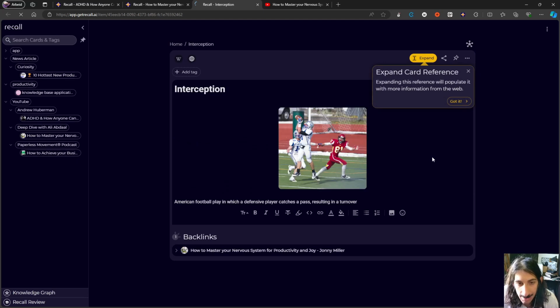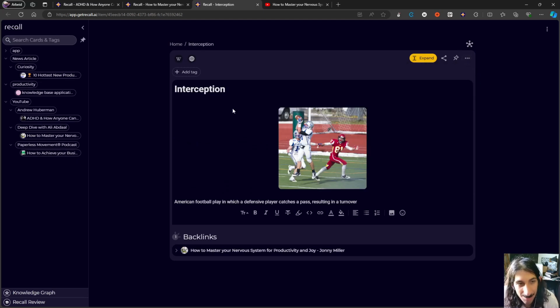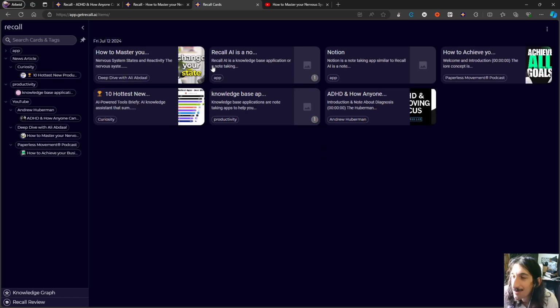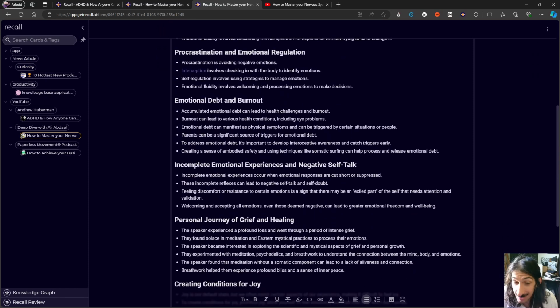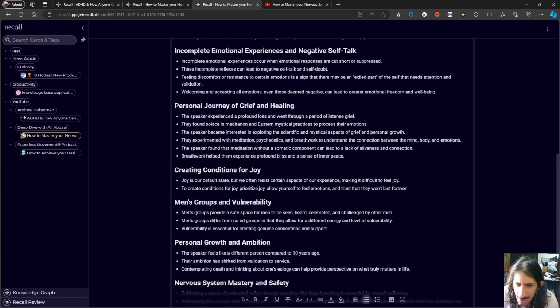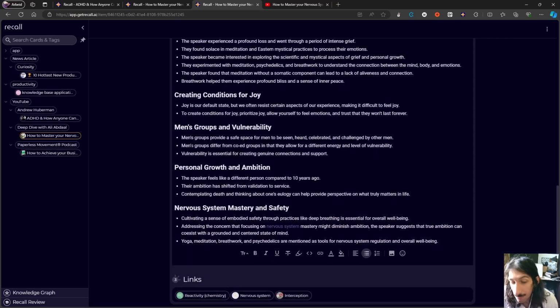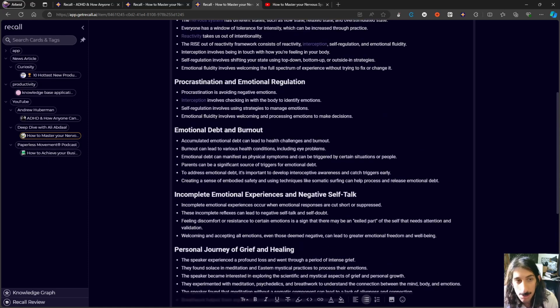As you can see, it isn't necessarily always right. I'm not sure that interceptions only apply in American football. It applies in European football as well, or what we call football. But I would probably not backlink interception ever. So it isn't perfect like many of the AI applications. None of them are actually perfect, but it does quite a good job.